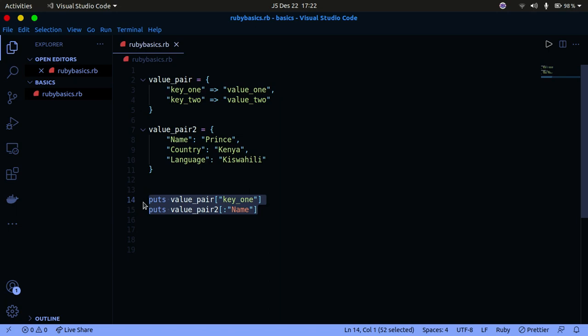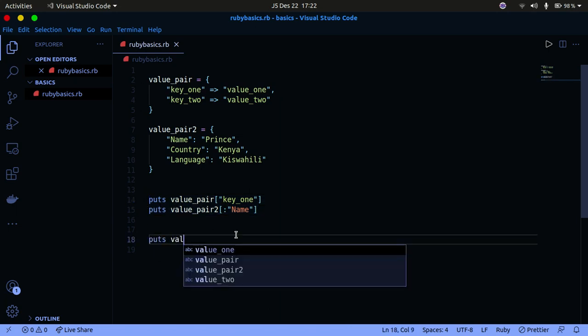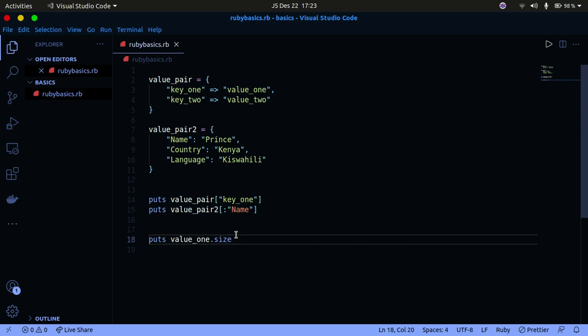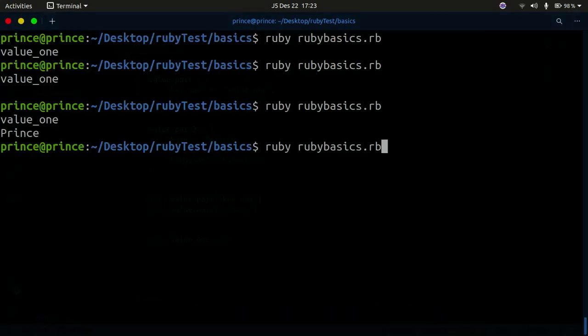Okay. We can also do puts key_value_pair_1.size. This will return to us a size, and then let's run the code again and see the size.